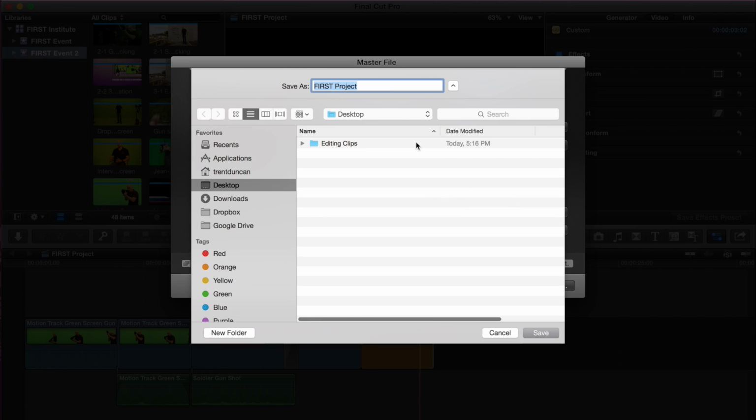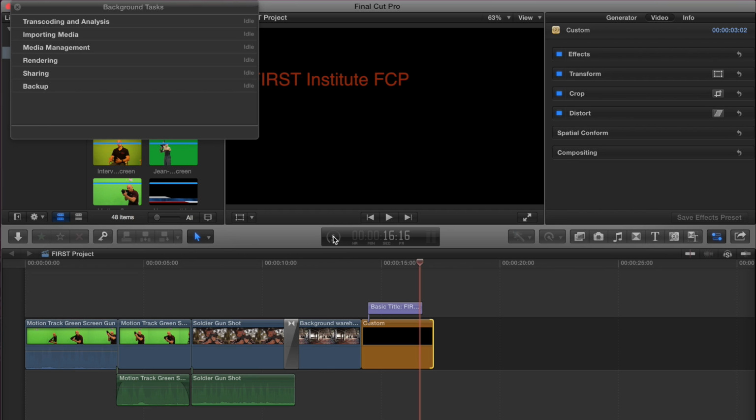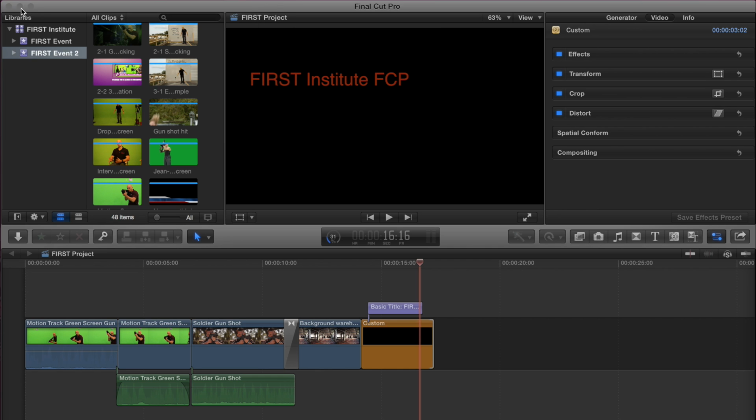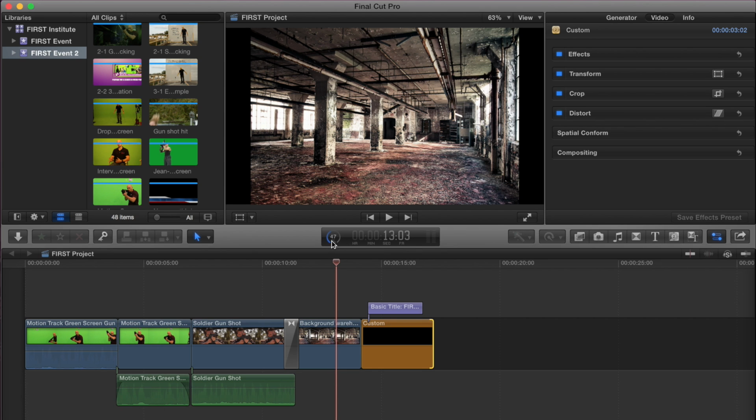Once you click next, it'll ask you where you'd like to save it. Let's go ahead and save it to the desktop, editing clips. I'll just do first project 1, so we know here. Click Save, and as that's doing that, it's going ahead and working in the background. This is your background tasks right here. So you can see that it's sharing. And the great thing about Final Cut is the fact that you can go ahead and continue to work on your project while it's sharing in the background.